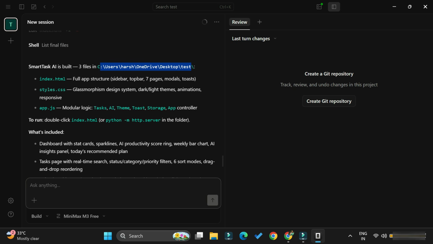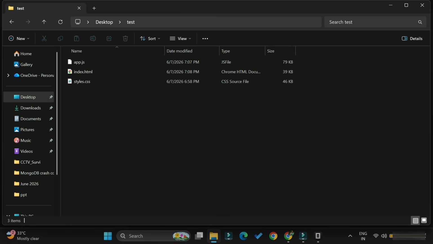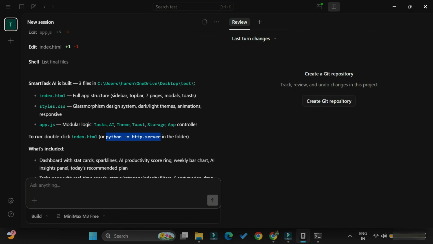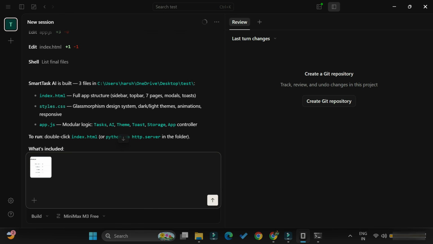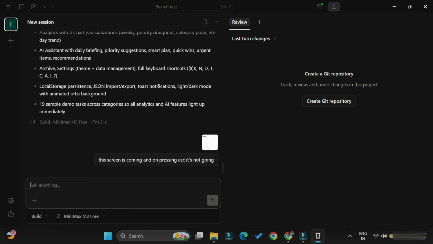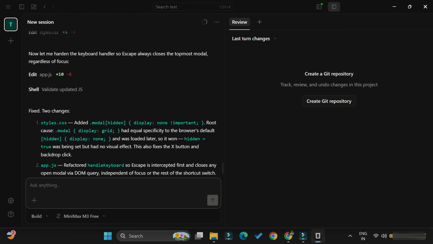So now I'm going to simply go to this test folder, and I'm going to click on this index.html file, and you can see guys it has started in my browser, and here it's showing me some shortcuts. I don't need this shortcut at the beginning, so I'm just copying this. I'm just taking a screenshot of this, and again I'm giving this to OpenCode to resolve this. It sorted out everything and it has updated the file. Now I will go again to my test folder and let me start index.html again.